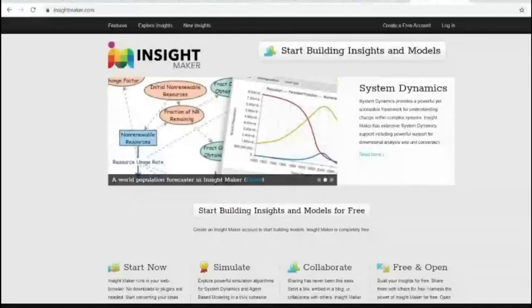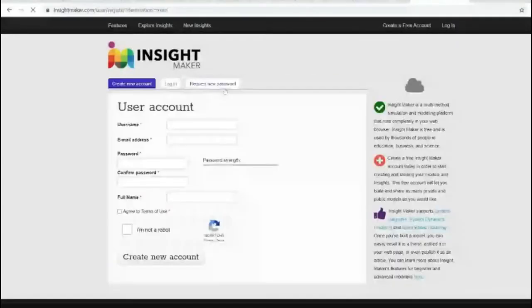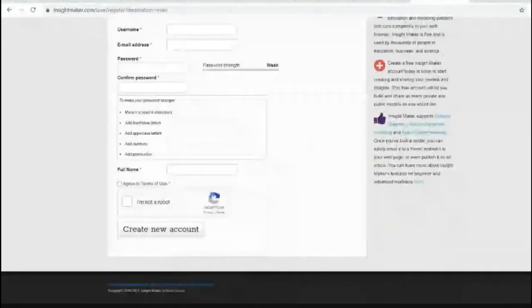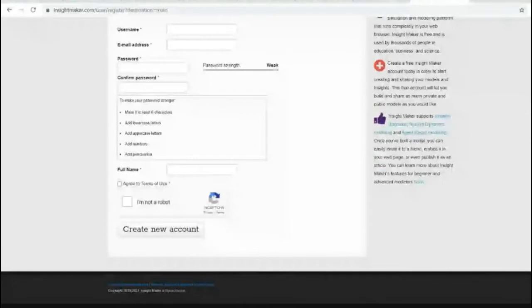So you just click create a free account here. The same way, just write the username you want, and then the email address, and then you create a password. And then you write the full name. Assume students and teachers will log in there at Insight Media.